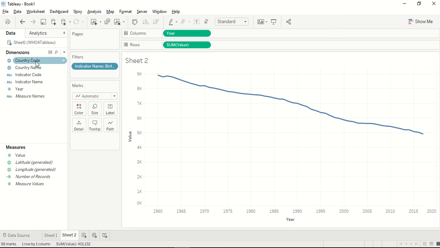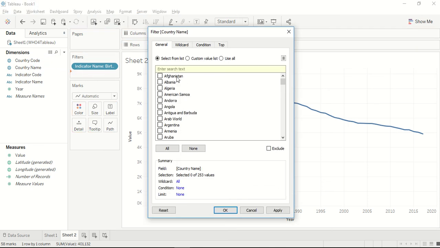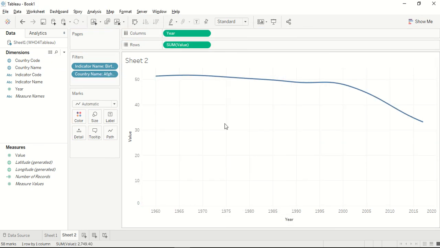We could drag the country name into the filter and then select an individual country here, and so we would see the drop off in that birth rate. So for example, Afghanistan was fairly constant until about 2000, and that's when Afghanistan was opened up via war, and we started doing more family planning, jobs for women, things like that tend to bring it down. But it's still pretty high.